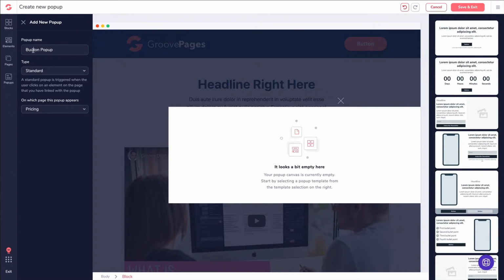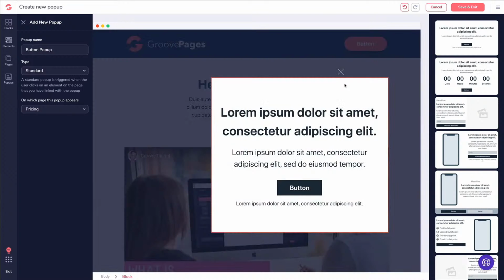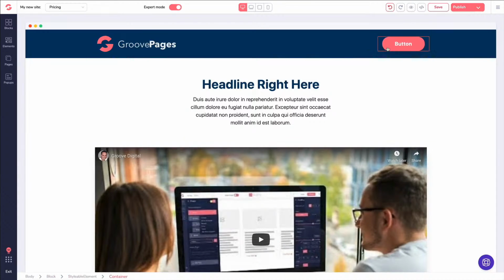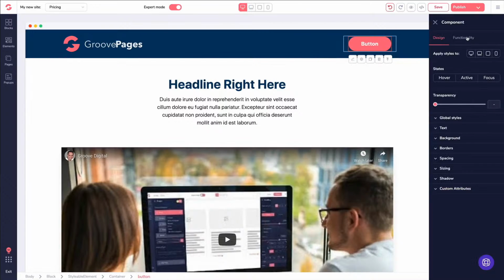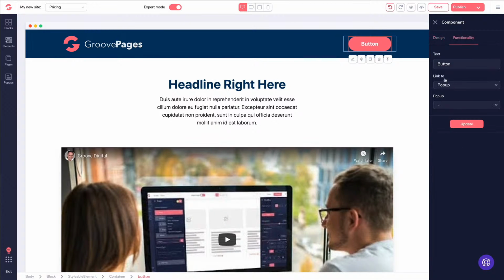We're going to leave that as a standard pop-up. Okay. And I want it on the pricing page, and I'm going to choose this one over here, a slightly different pop-up. Just like that, we click save and exit. Now I'm going to link that to this button just for this example. I click on functionality and I choose the text, download now. I can link to what? I want to link to a pop-up, and I choose the pop-up that we just made.